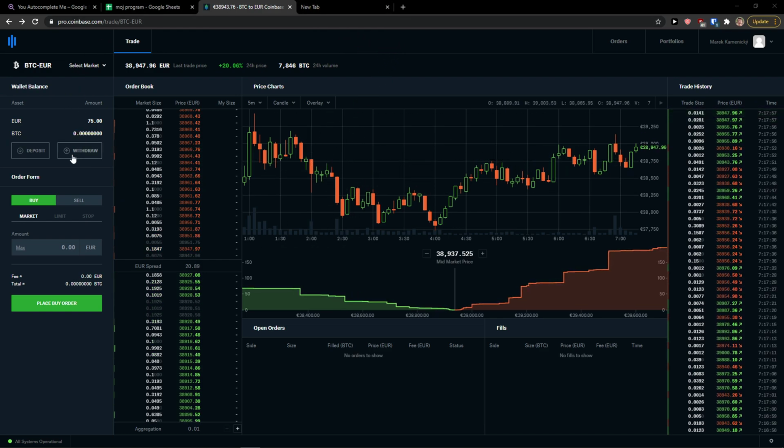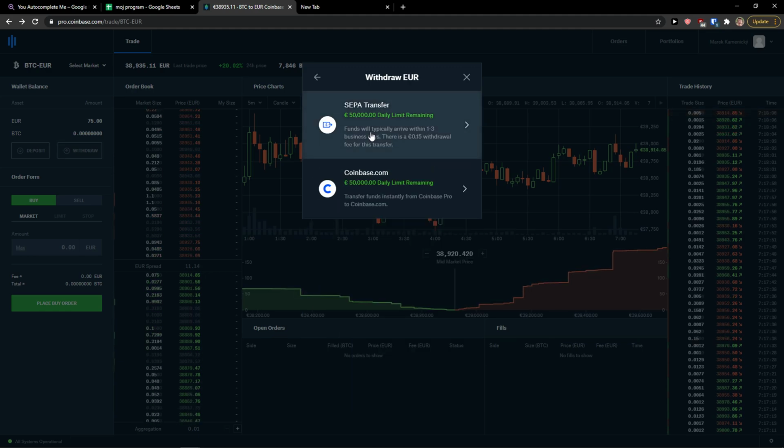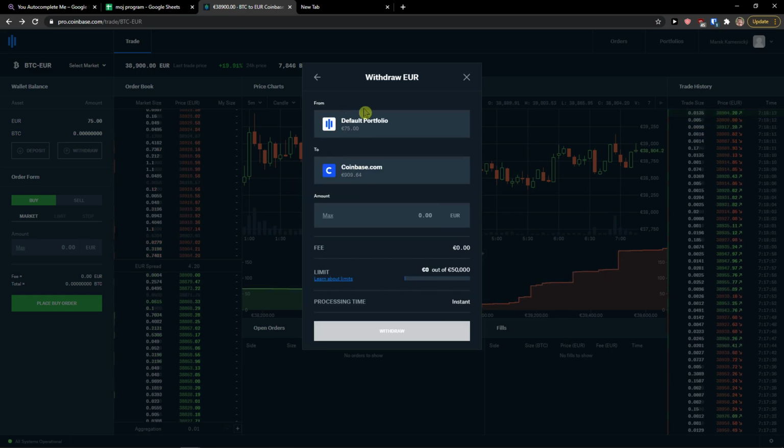So let's start. The first thing you want to do is just be in Coinbase Pro and then just click withdraw. Right here I'm going to click Euro, or whatever asset you have. I'm going to click Euro. And then I have SEPA transfer here or Coinbase.com, and I'm going to click Coinbase.com.